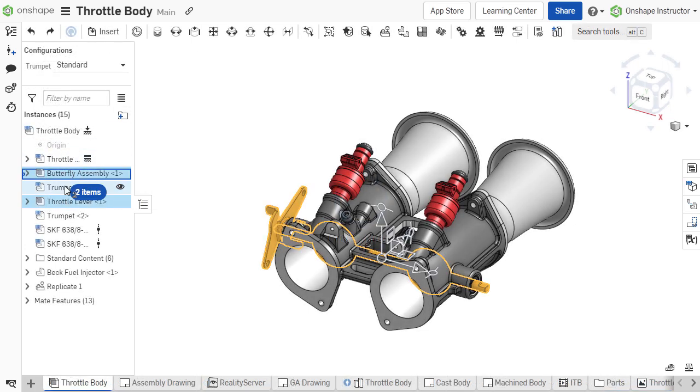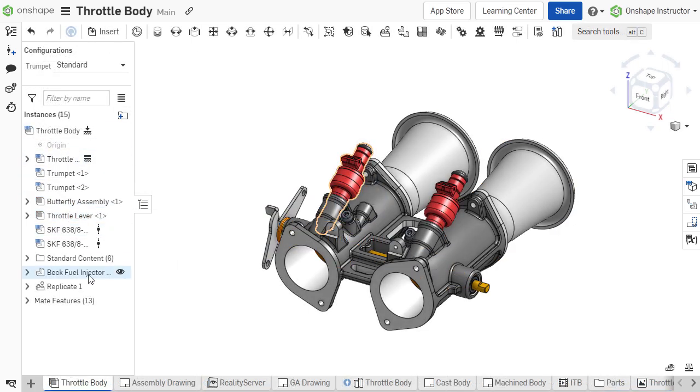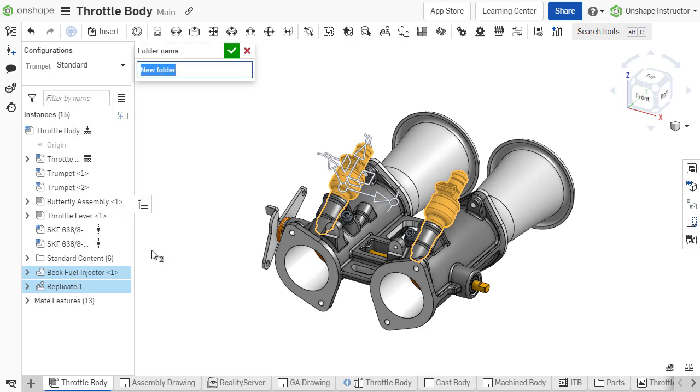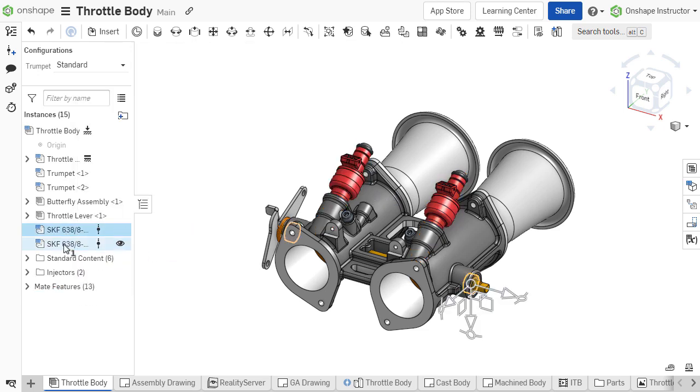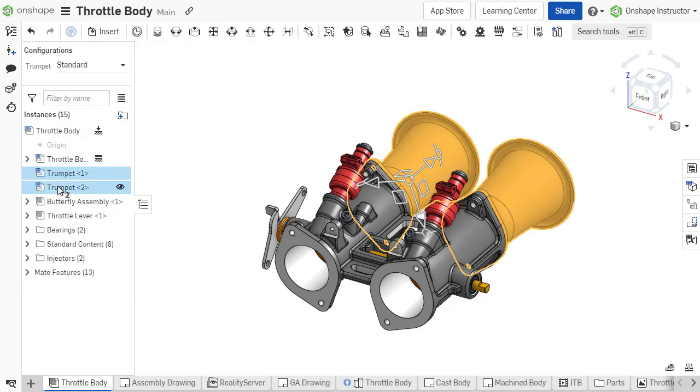Organizing and structuring large assemblies is tantamount to maintaining order, especially when multiple users are collaborating on the design. Parts are easier to find, and their function and location are better understood through the use of folders and subassemblies.